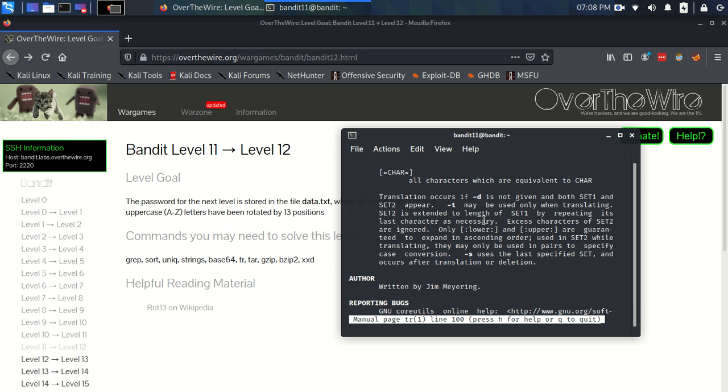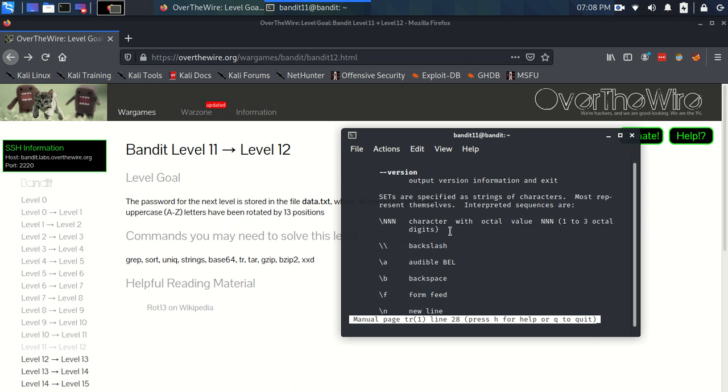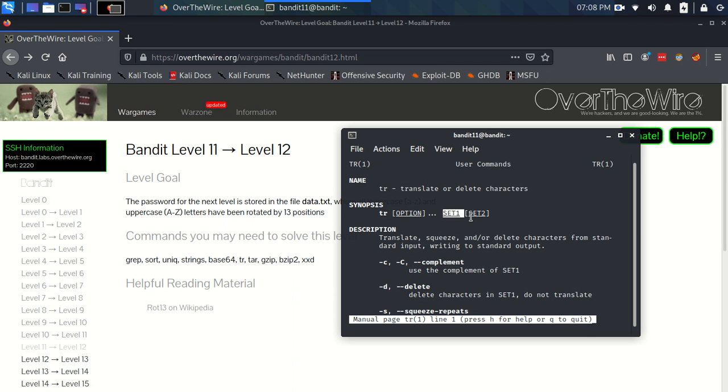So what it's going to do, we're going to have to give it two strings of equal length, and it's going to map the first character from the first set to the first character of the second set, the second character of the first set to the second character of the second set, and so on and so forth. So we just need to do the alphabet on one set, and then the alphabet shifted by 13 places as the second set. So let's give this a go.